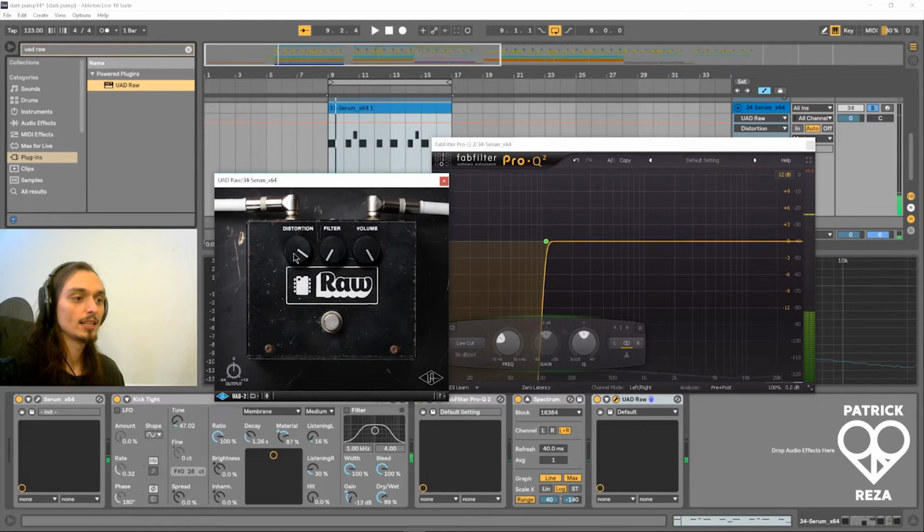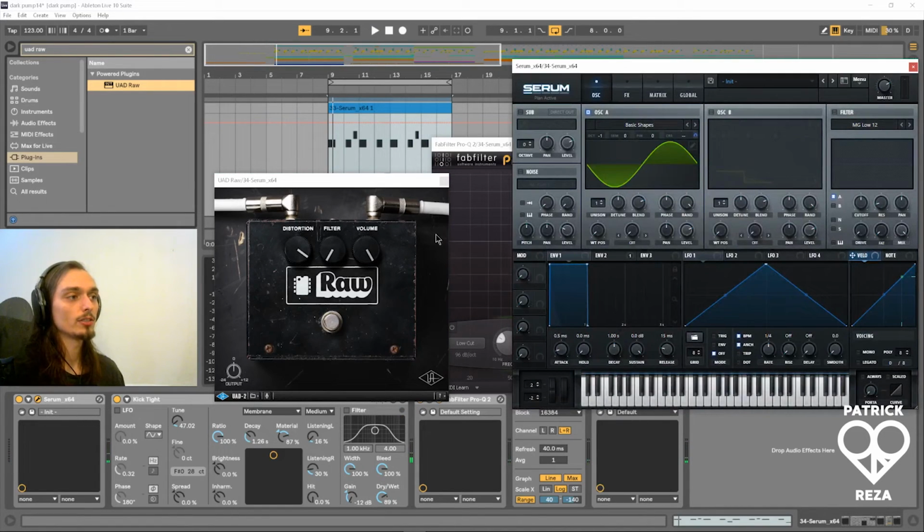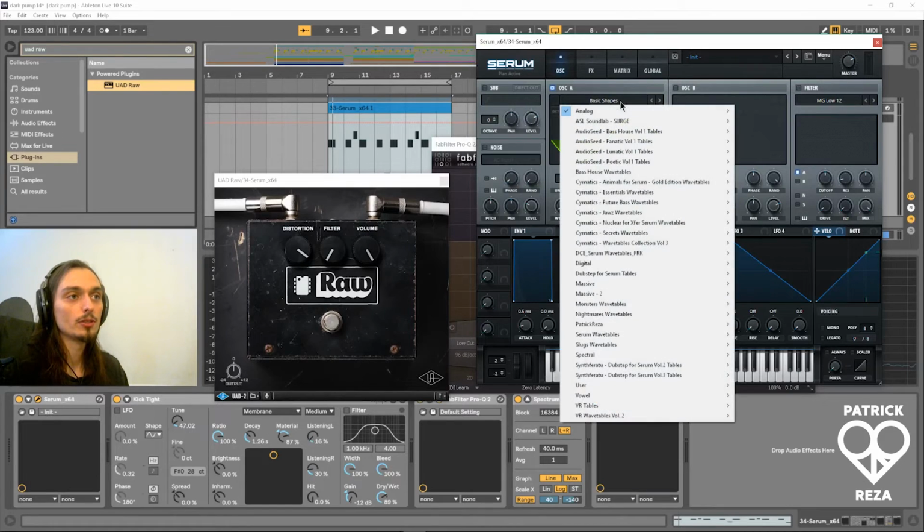So you guys can kind of hear the frequencies getting distorted on the top, on the high ends. Now another thing you're going to want to do is, since you guys can't really hear too many frequencies, we might want to go into Serum and pick a different wavetable, because typically sine waves will only make that fundamental root note shine. So with that said, we can go into the frequencies.